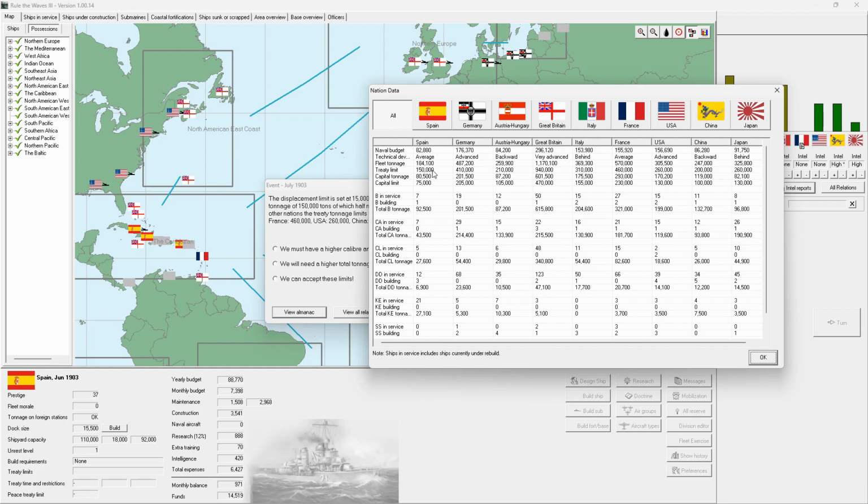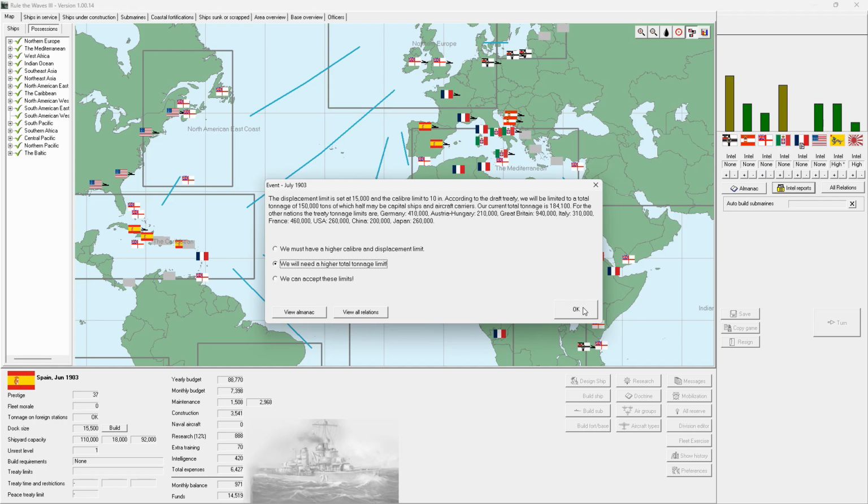Hold on a minute. Why? How come my treaty limit is less than China? Why am I being whipped here? So I think by and large we could get away with it if it wasn't for that. I feel like it's disproportionately hurting us. So let's say we need a higher tonnage limit. We didn't see if other numbers change as well.